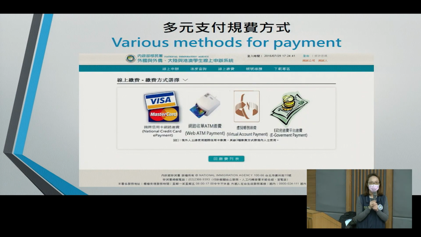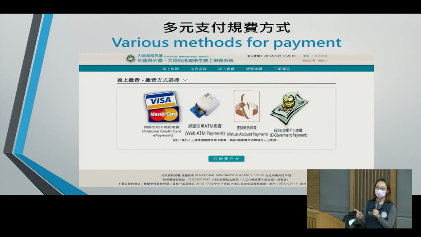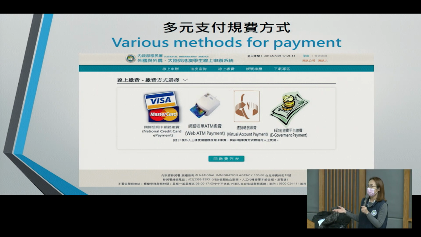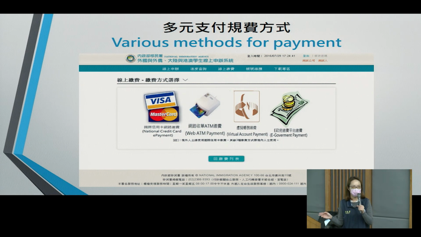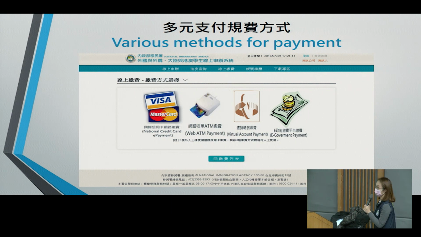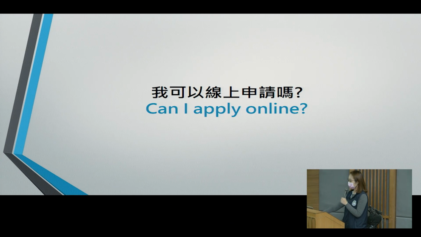And last but not least, you can also pay with various methods. At the counter, you can only pay in cash. But with this online system, you can choose to pay with your credit card or the other methods shown on this slide. But just one reminder, if you choose to pay with other platforms, like 7-Eleven or Kmart, it will take about 2 or 3 more days for the government to make sure that your money is transferred to its account. So that would be a little bit longer, but still more convenient than applying at the counter.